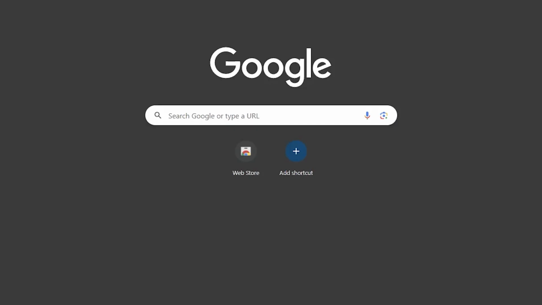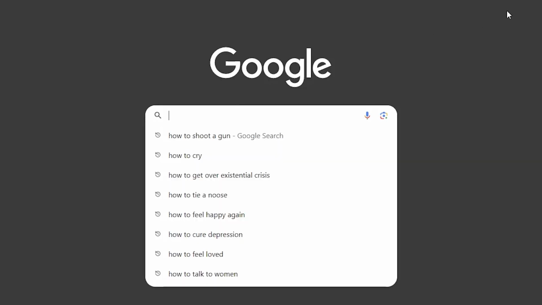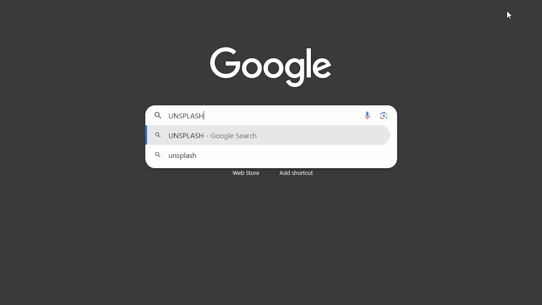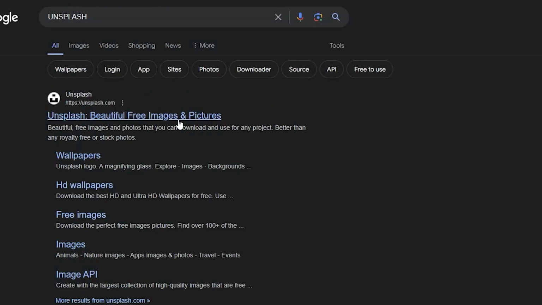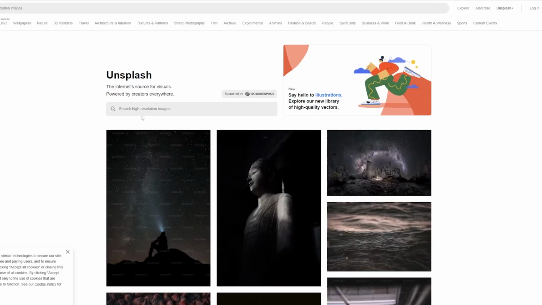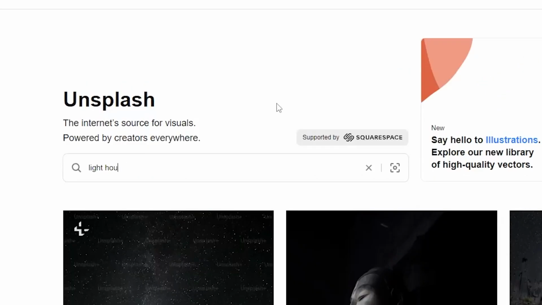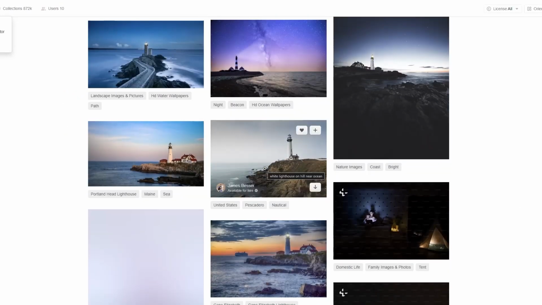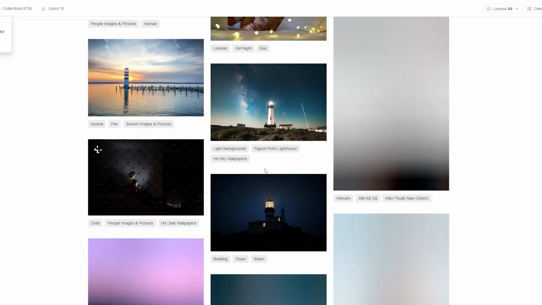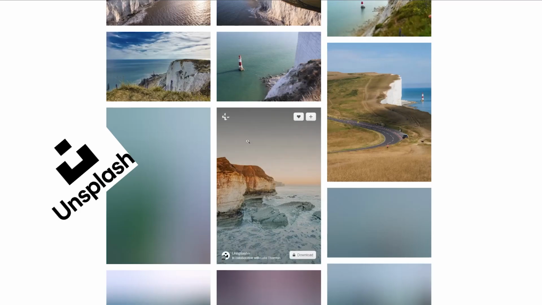Whether you're one of those weird people who get all their ideas at 2 a.m. as they silently stare into the void and slowly drown in crippling depression, or you're like me and you get all your ideas at 2 a.m. as you silently stare into the void and slowly drown in crippling depression, you're going to need some reference images. And the best place for that in my experience is Unsplash.